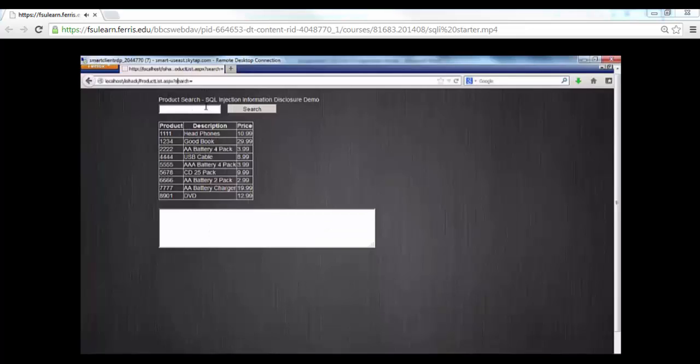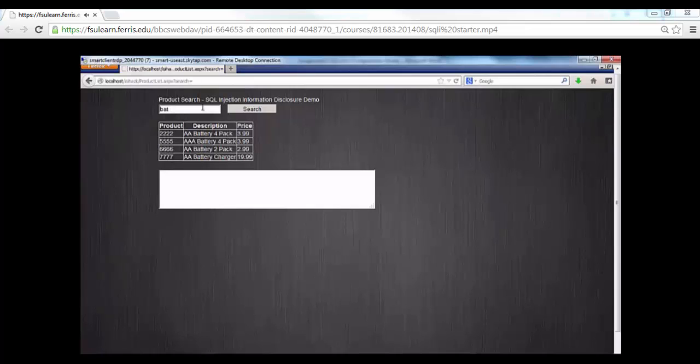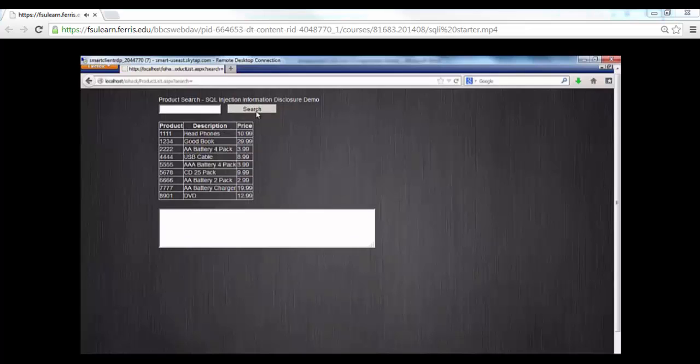So what you can do here, if you go to the URL that's provided, is you can search for products based on a partial description. So if we put in the word bat, we should get a few, and then hit enter or click search. We have our list filtered down to just those items. Clear that back out again and hit search. We get all the items within this page.